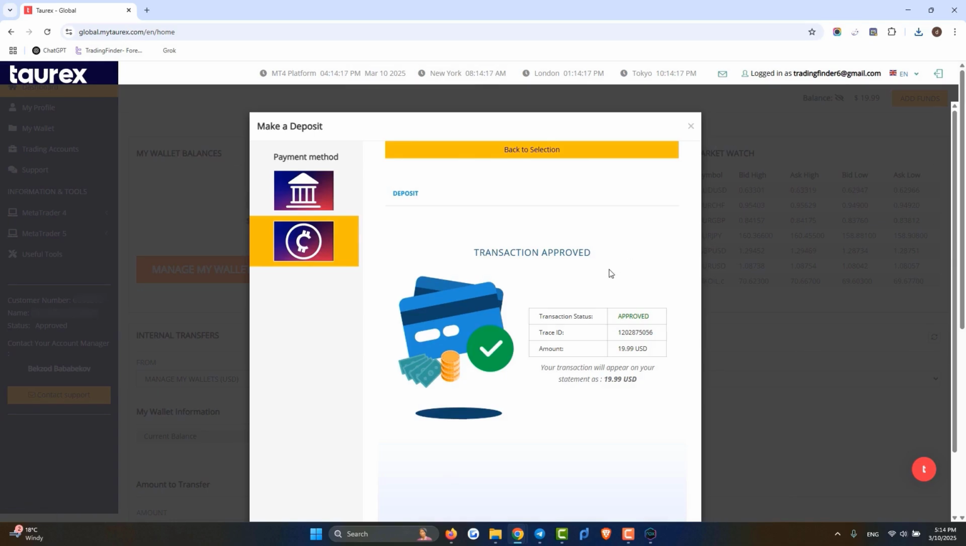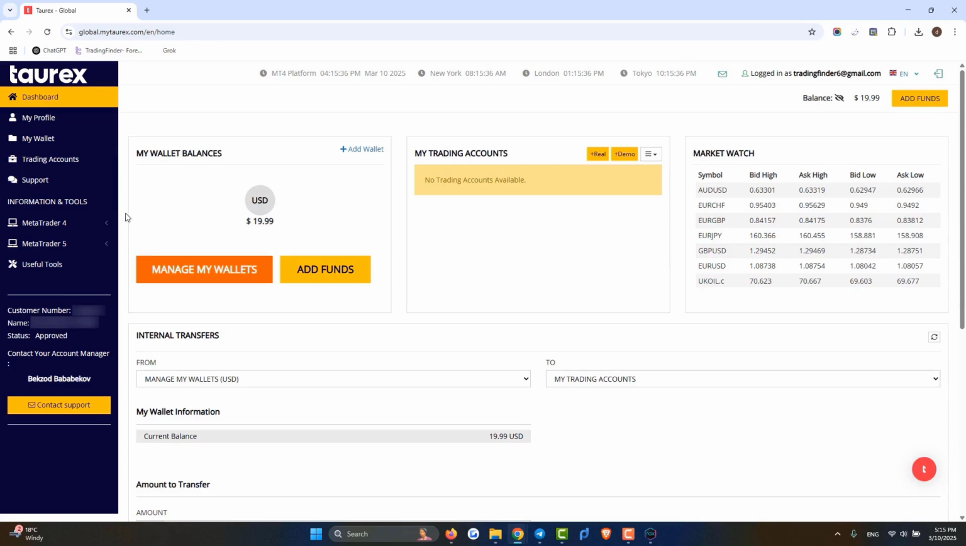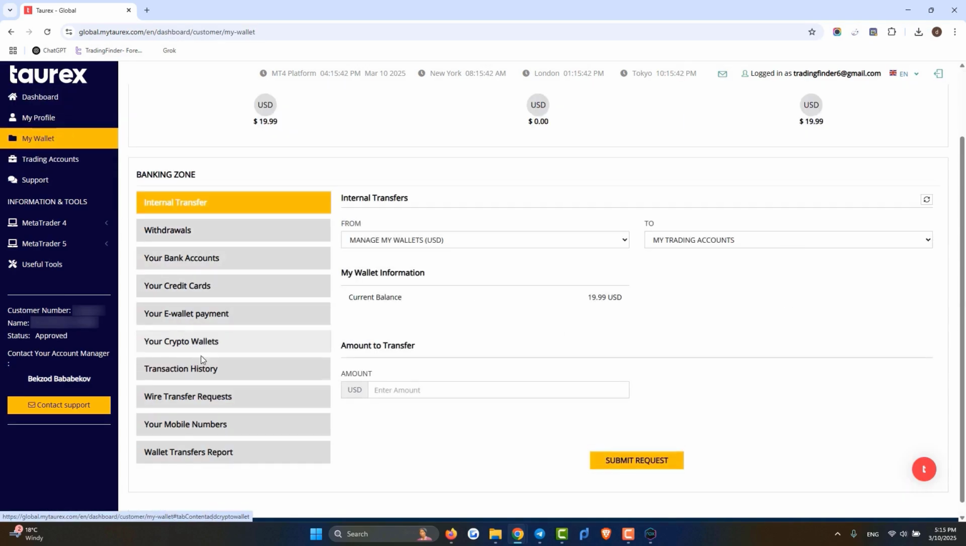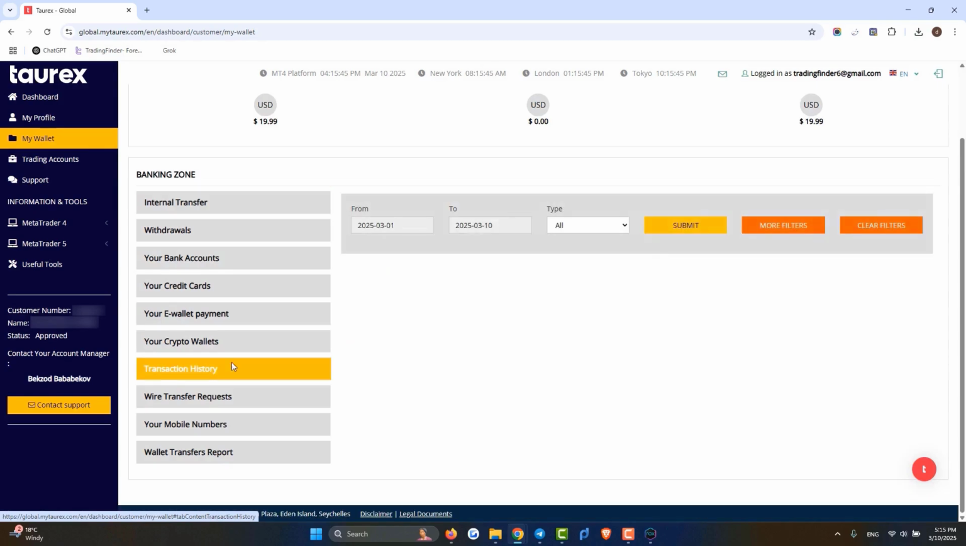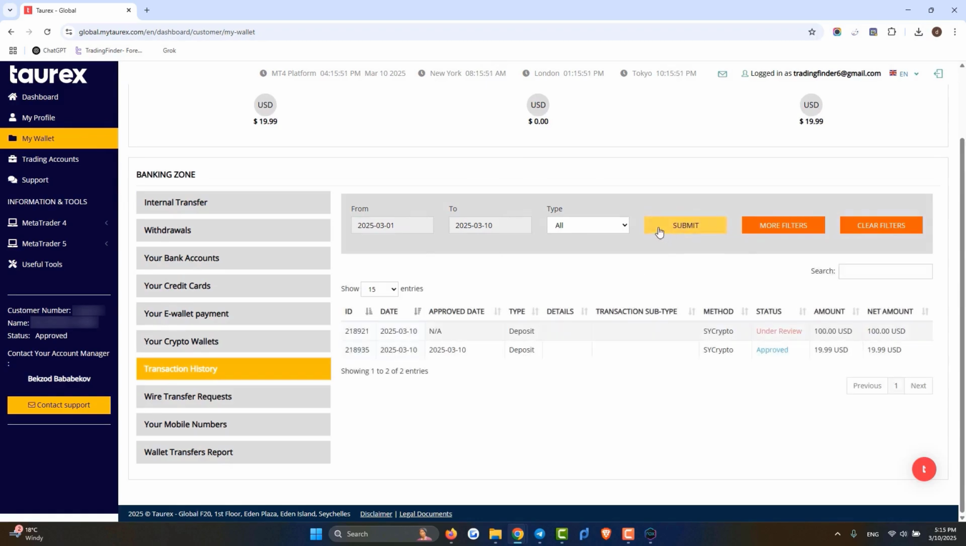The details of this transaction will be displayed to you on the next page. Alternatively, you can view the details of your transaction in full in the My Wallet section, Transaction History, by specifying the desired date and clicking on the Submit option. This was the tutorial on charging an account using the TRC20 Tether method.